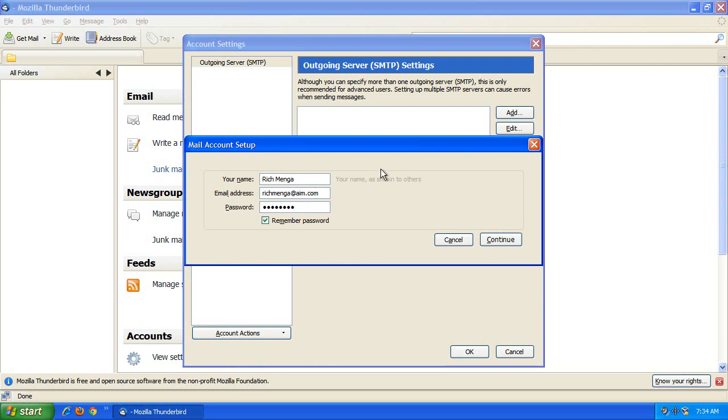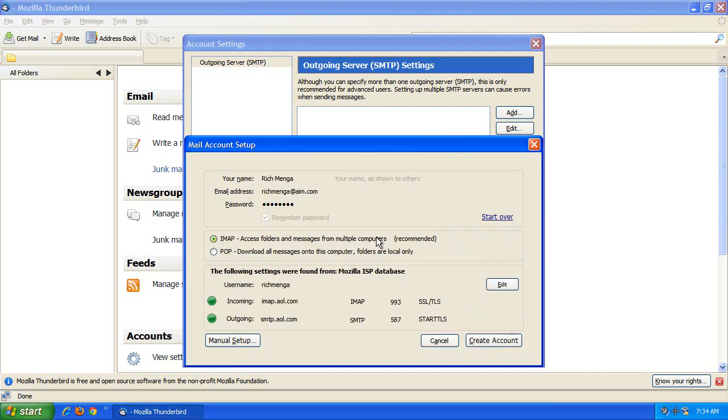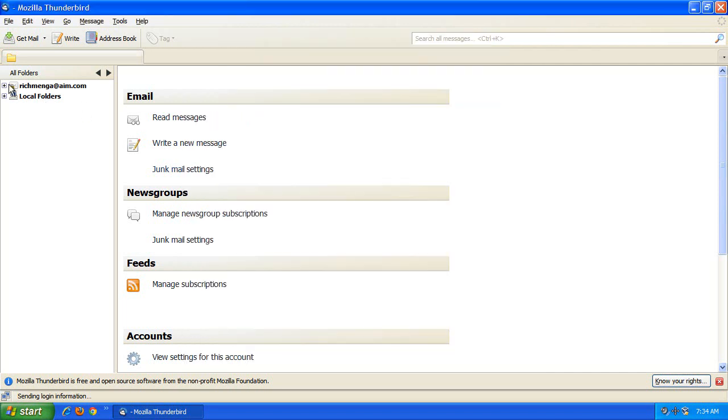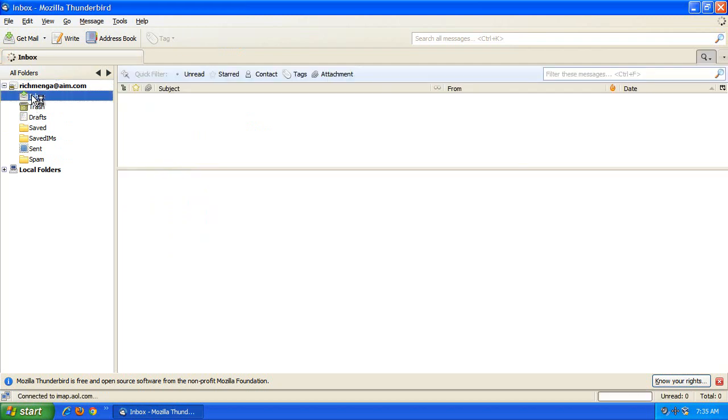Now what Thunderbird should do is automatically know what mail servers to put in. You don't have to know them, which is cool. This obviously works for Gmail, and it should work for AOL Mail as well. IMAP AOL. Yep, it did. Okay, cool. Once you have the little greens over here, and it's IMAP, because that's what you want, click create, and OK. If I expand this, yep, there are all my folders. And this is the way it will look by default.